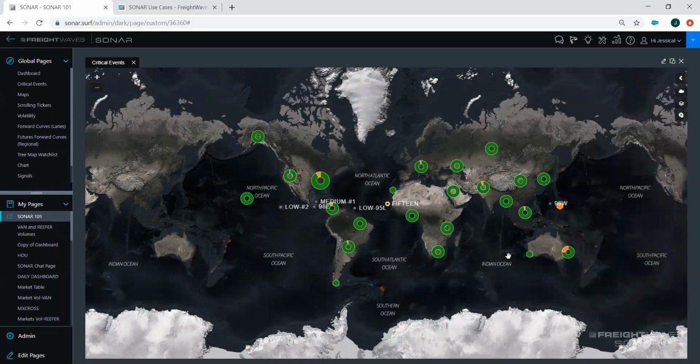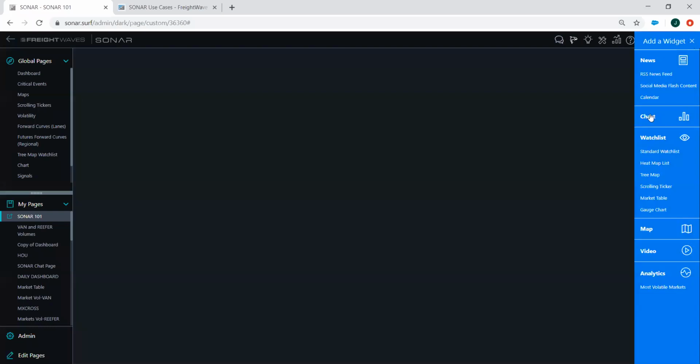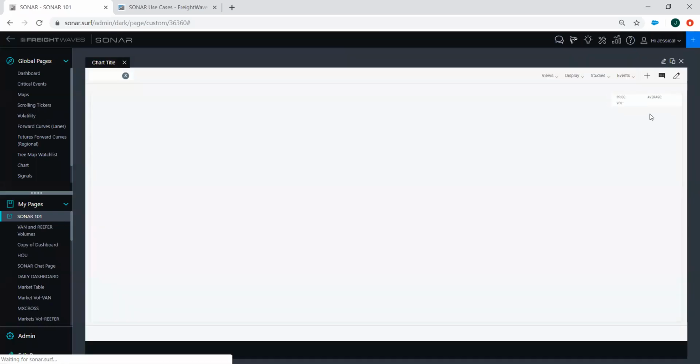There's a lot of things that you can do with Critical Event Center, so if there's anything specific that you guys have a question about, use the moderated chat function in Sonar, or reach out to your customer success rep, sonarsupport@freightwaves.com. I'm going to X out of here, and I'm going to hop into a chart, start with a chart.